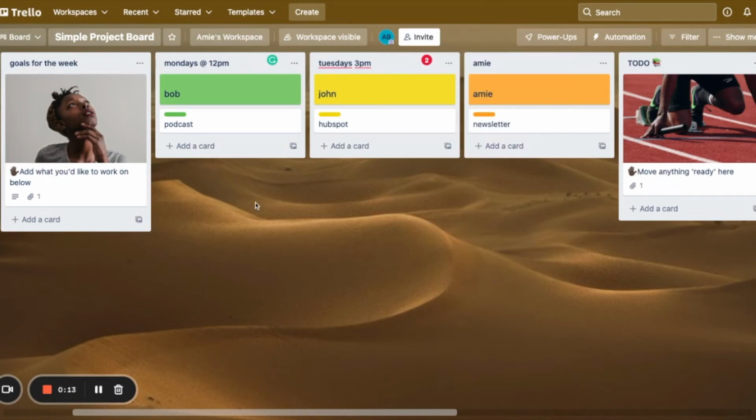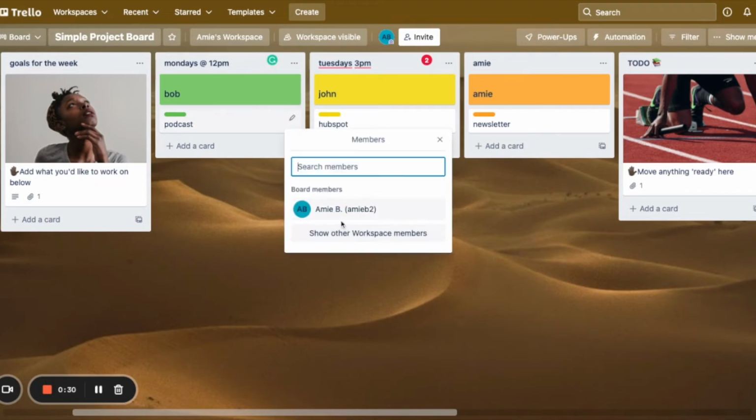So then you can assign a specific card to a person. If you want to assign it to yourself, you just hover over it and hit the space bar. You're going to see your initials there. If you want to take it off from yourself, hit the space bar again. If you want to assign it to someone else, hit the letter A, and it's going to come up with the different members.